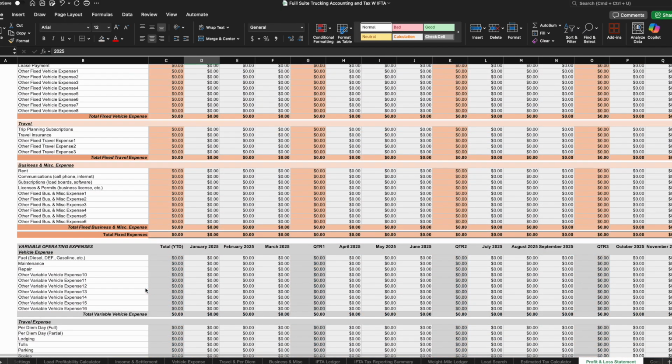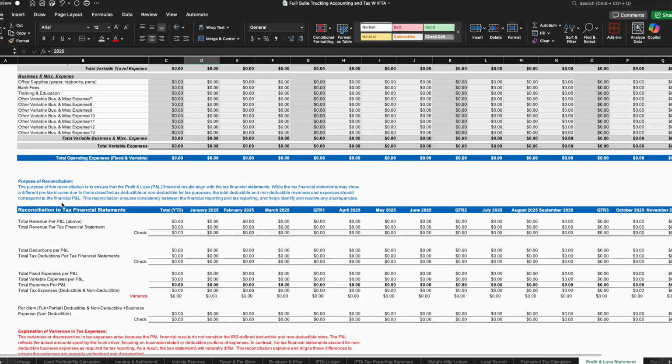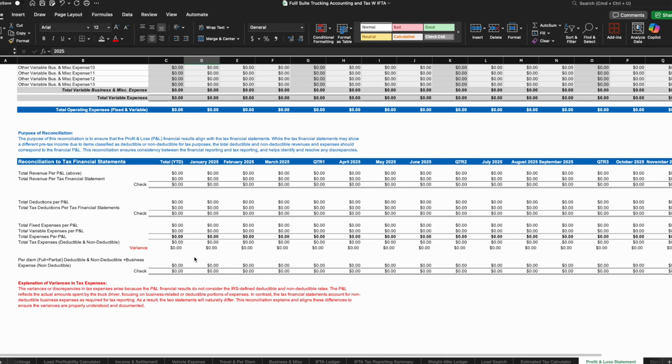increase your efficiency. The other thing you'll notice down here is I have a reconciliation. Basically, in this spreadsheet there are two financial statements, a profit and loss statement and then a tax statement, and I want to make sure that those numbers are in sync, that all the numbers are being used correctly. So that's why I have this reconciliation. If your reconciliation shows everything zeroed out, that means both numbers are in sync, okay?